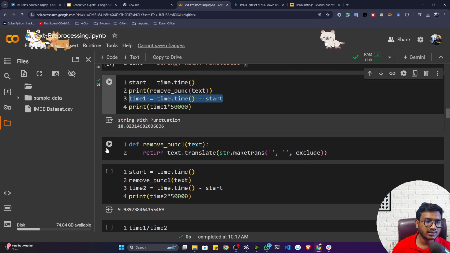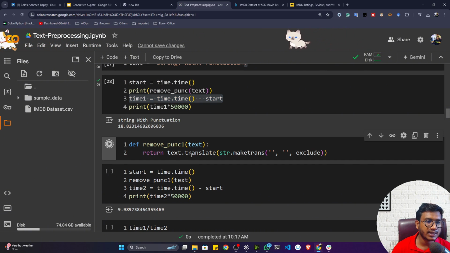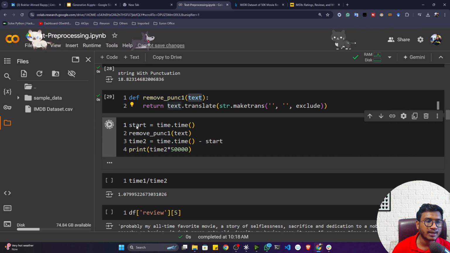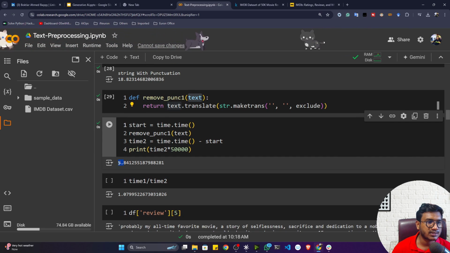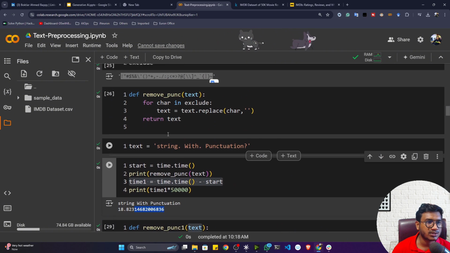See, this is the function, guys. Here you can use something called text.translate. Inside that, just use this particular function, make translate, and inside that, mention the punctuation. What it will do is take your text and remove all the punctuation. So this is another approach. Now see, if I calculate the time of this function, you will see this is the time. That means this function is taking less time than the other function, because there you are using one for loop.